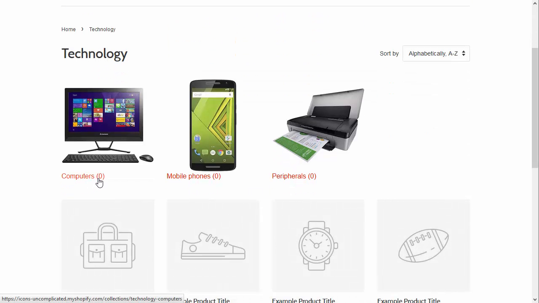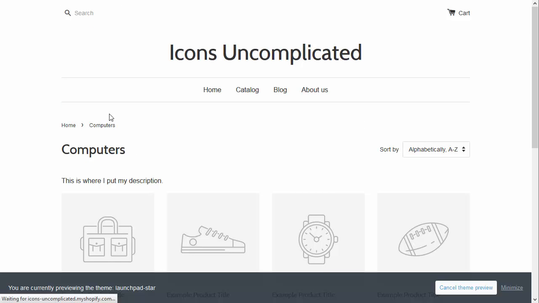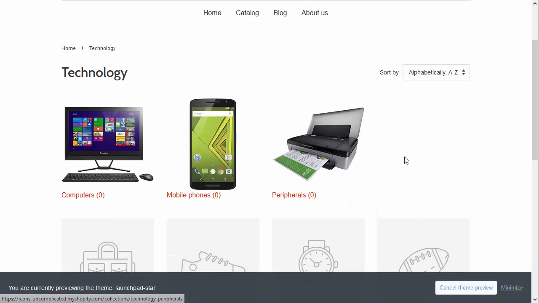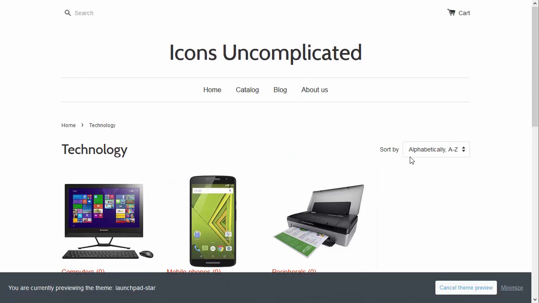You'll notice here that actually it's showing a product count. There are instructions on the app's page for removing that if you'd like. And there's another screencast that covers it more broadly for all of the Categories Uncomplicated suite. But if I click on each one of these icons, it takes me directly through to the collection that I'm clicking on there. So hopefully that gives you a very broad overview of subcategory icons uncomplicated.